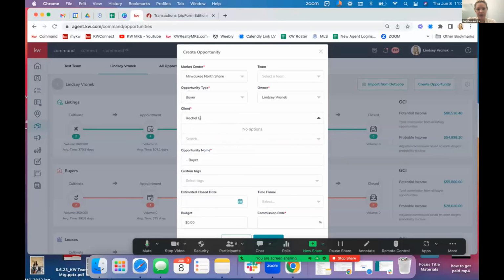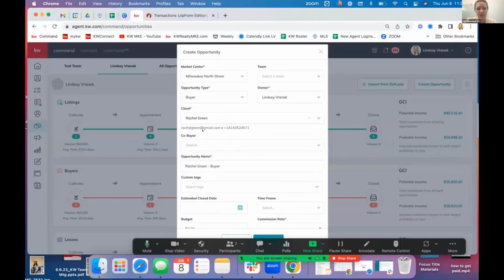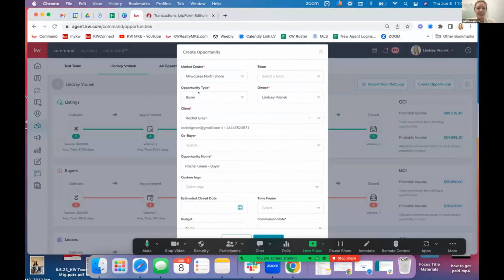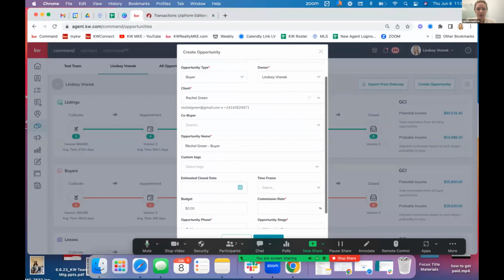Okay, so I'm just going to add my contact again. There she is. If you have a co-buyer or co-seller, you can add them in here as well. You'll notice that the opportunity name automatically gets added based on the client's name and the type of opportunity. So I've got right here, Rachel Green - buyer. You can rename this if you'd like.